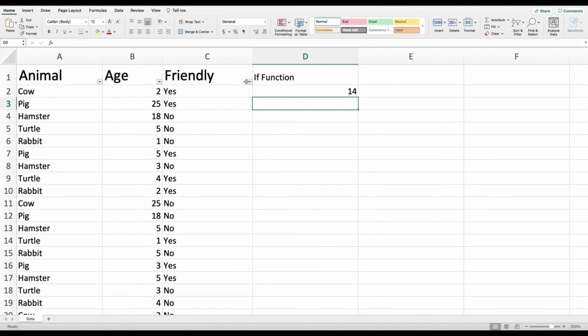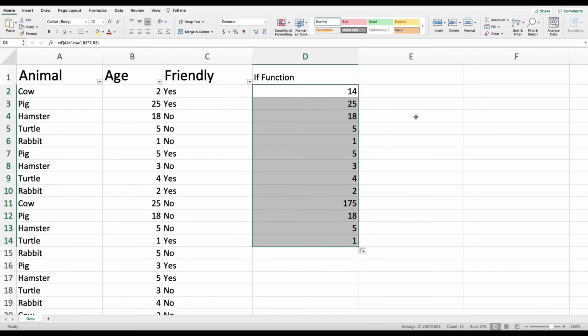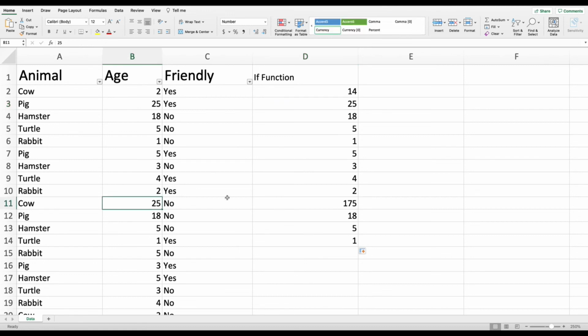And you can see that right here, Excel, because this is saying cow, is taking B2 and multiplying it by 7. And just to prove my point, I can drag this down here, and you'll see that for the pig, it's not multiplying it, it's just returning what B3 is. Same with the hamster, and so on and so forth. But then when we get to cow again here, it's taking 25 times 7 to give us a value of 175.